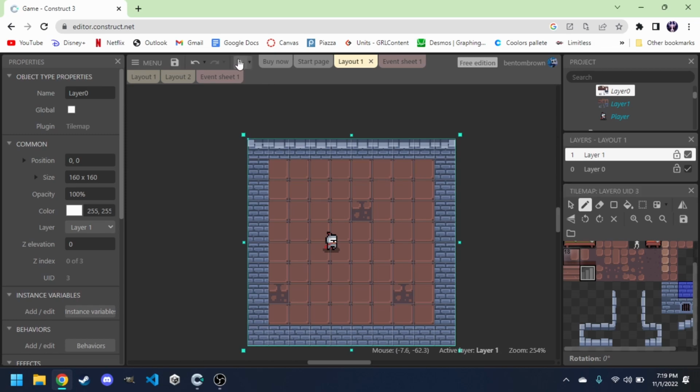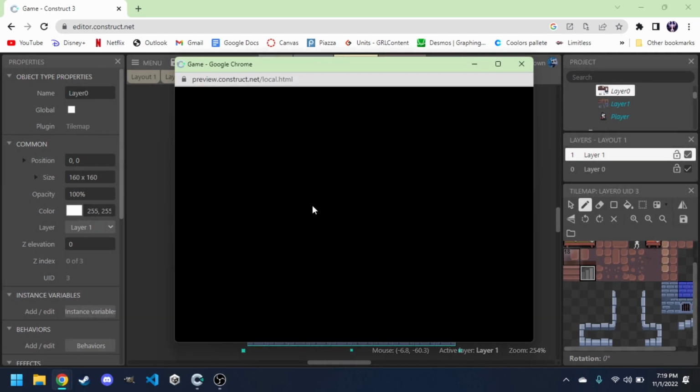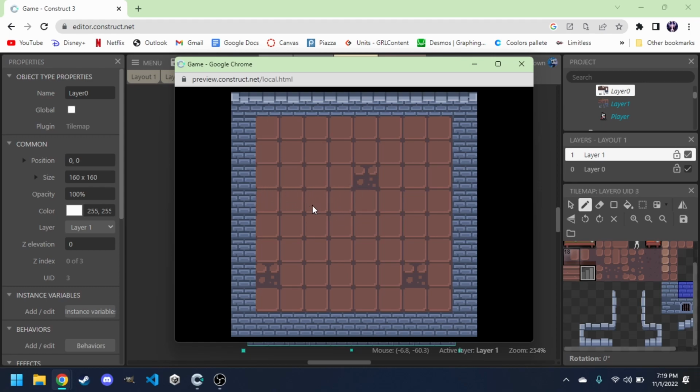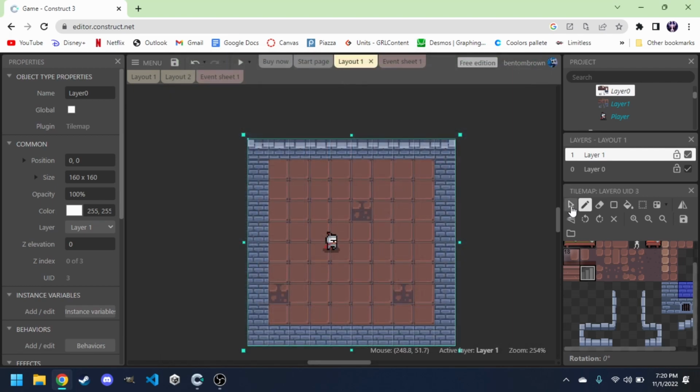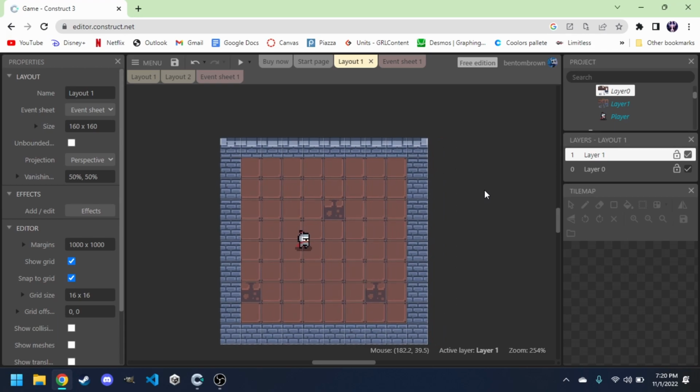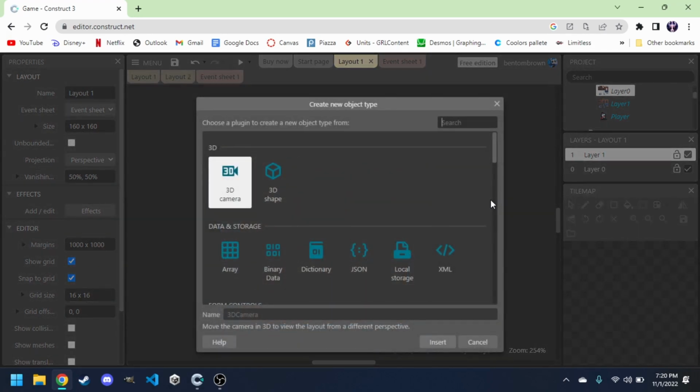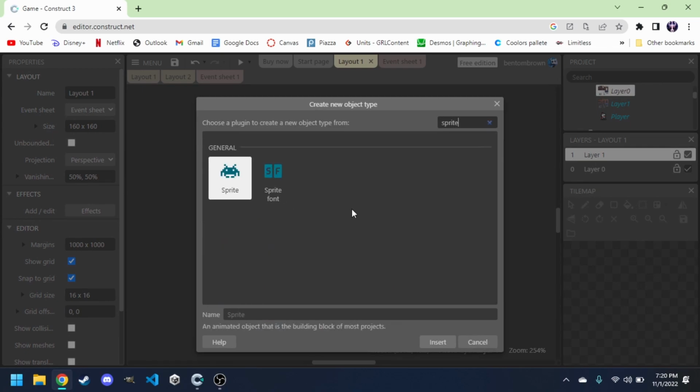So if we ran this now, you see that the walls don't do anything, they don't hide, they're just there. So we're going to add something so the player can't walk through them because they're walls. You're not supposed to walk through walls. So we're going to create a new object, right click, insert new object. And you're going to look up sprite, and we're just going to name this wall collider.